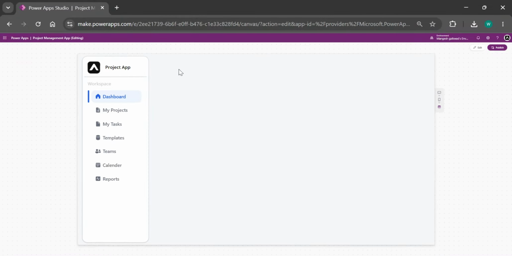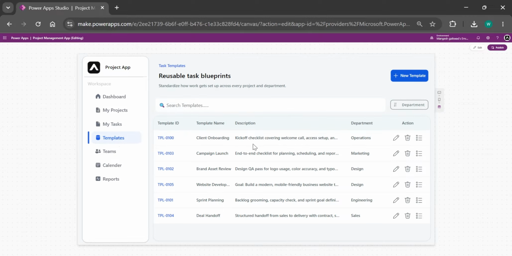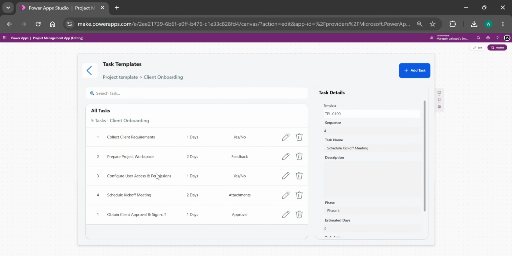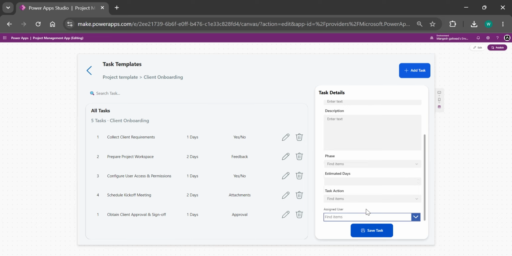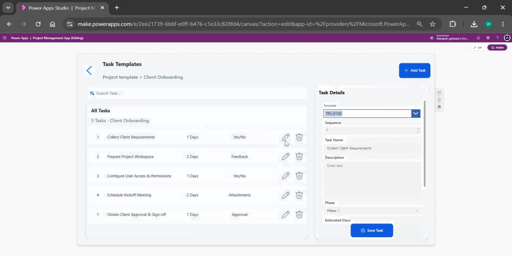In the previous video, we created the project template screen and project template task screen. Later, whenever we create a new project from the project template, all of the template tasks will be created automatically. This saves lots of time and helps us create projects much faster.